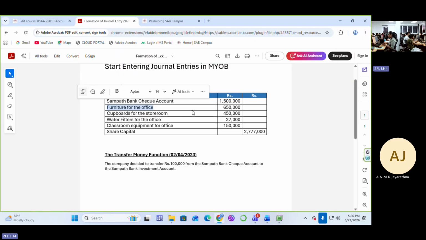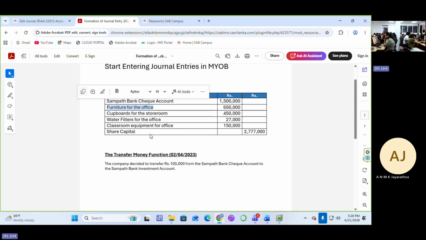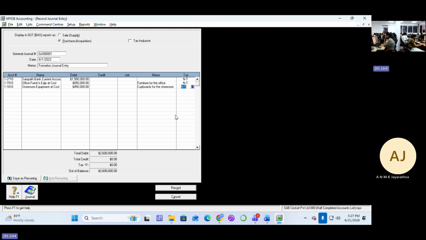Then what is the debit value? 450,000. Then again, I can write a memo, cupboard for the storeroom. Otherwise, I don't know what storeroom equipment has come here. To specifically mention what type of storeroom equipment the owners have bought here, I'm entering a small memo. Then again, I'm going to the next line.